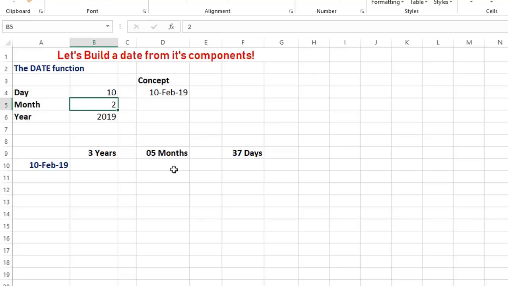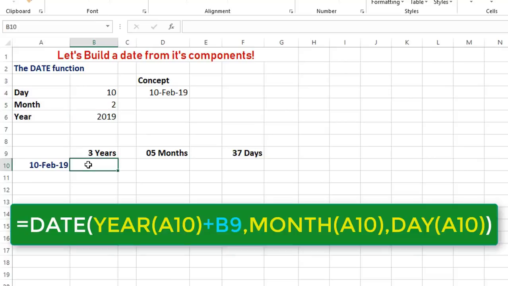Because the date function has 3 arguments, years, month, and day, then if I add or subtract to the year, it will be returning a year in the future or in the past. The same for the months and the same for the days. So let me create a date in the future. I'll be typing equal date, and then I hit tab. I want a date by adding 3 years to the year in whatever I have in cell A10.